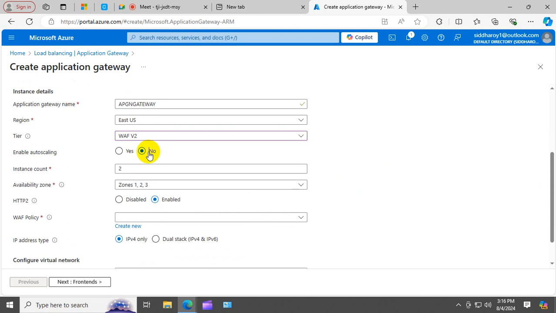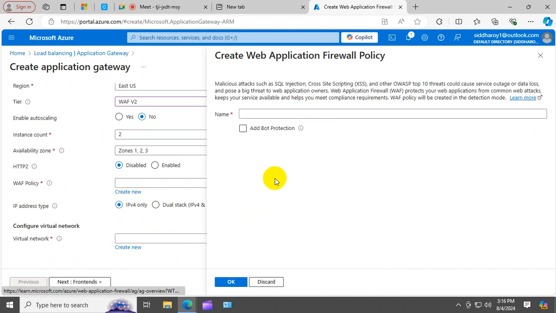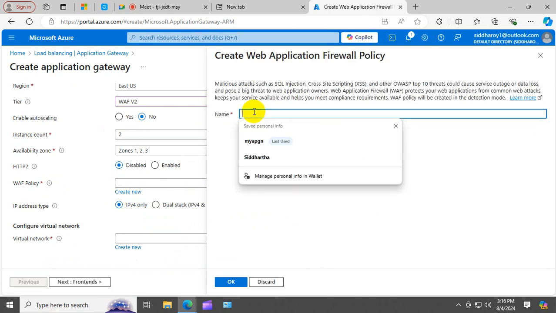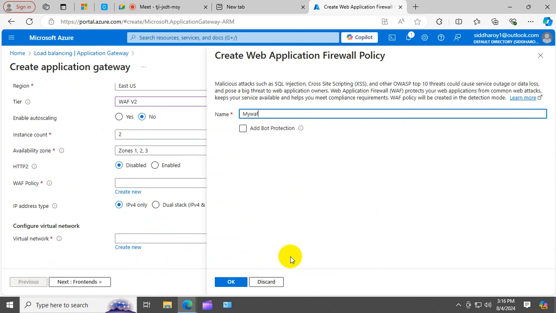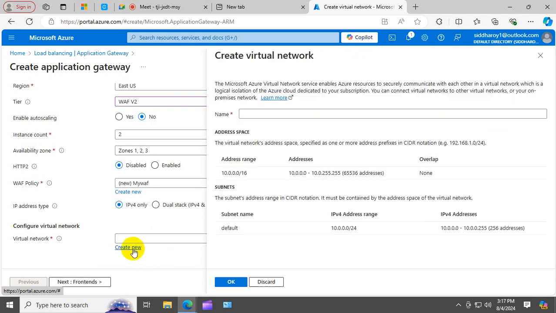I'm not interested in auto scaling. HTTP2 is disabled. Create WAF 2 policy. Add bot protection. Now here we will create a new subnet. So that was the default. We will create APGM.